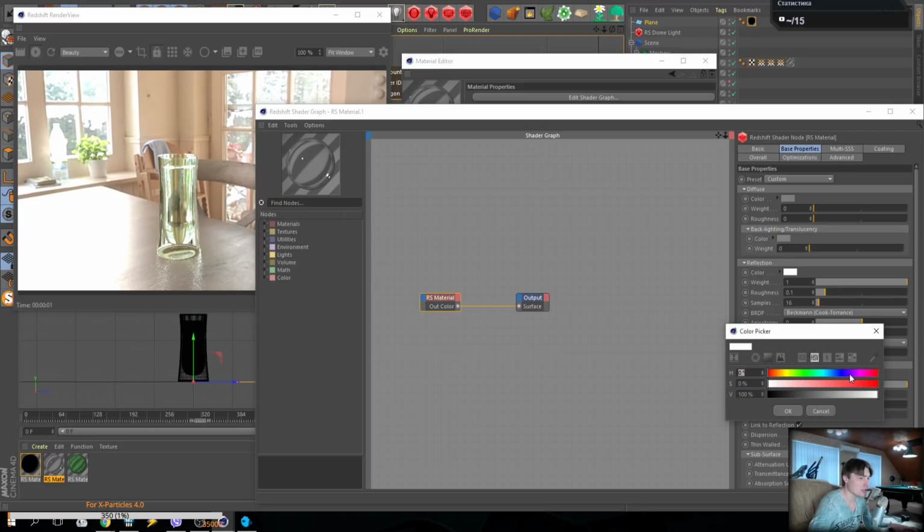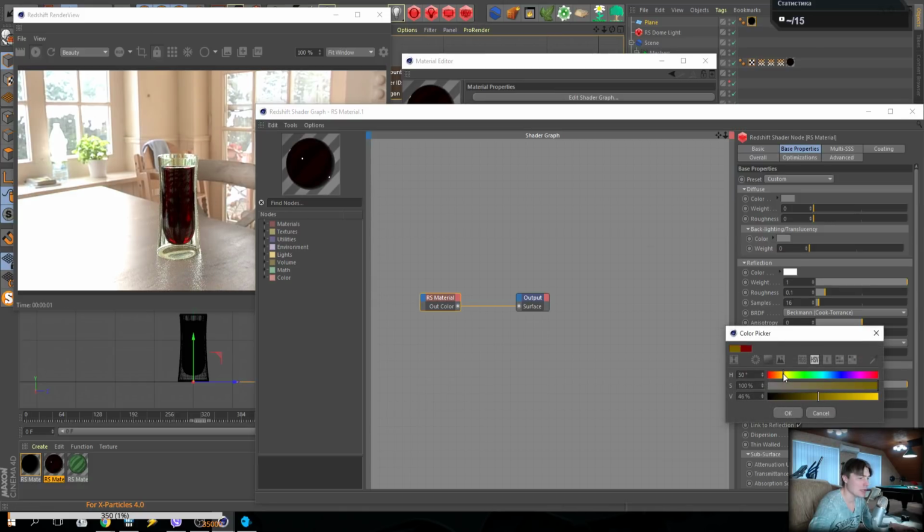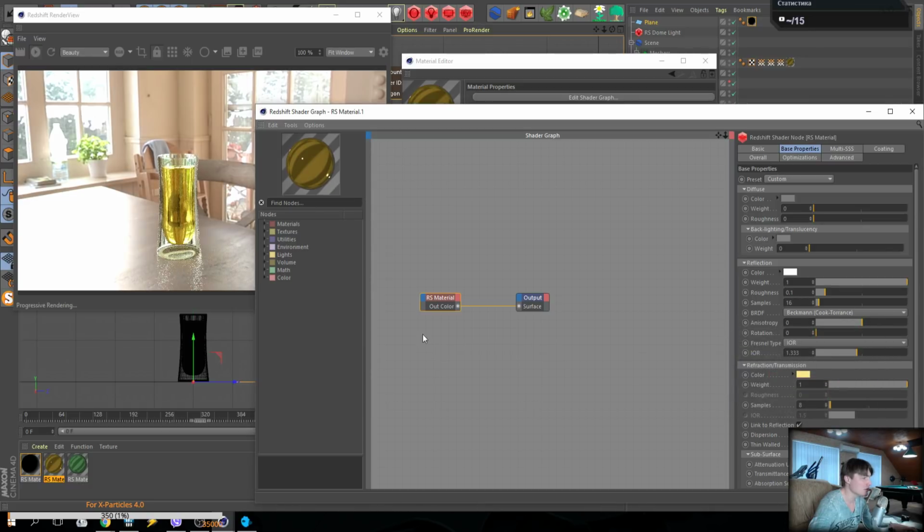If you like, you can use, for example, wine, or maybe Coca-Cola, it doesn't matter, or maybe a lemon soft drink, like this, and it looks very nice.